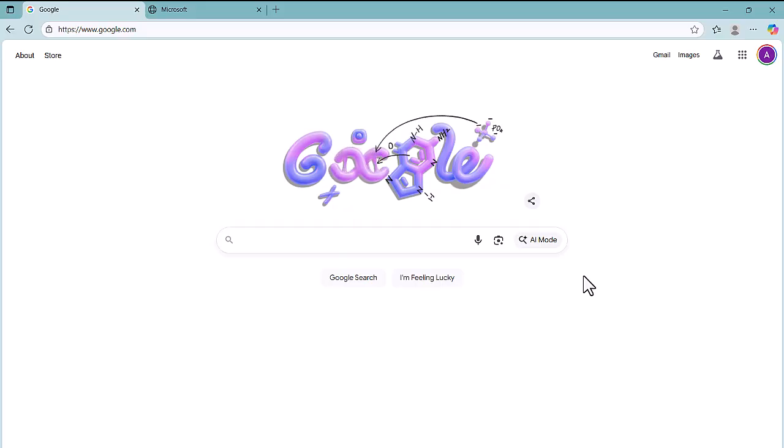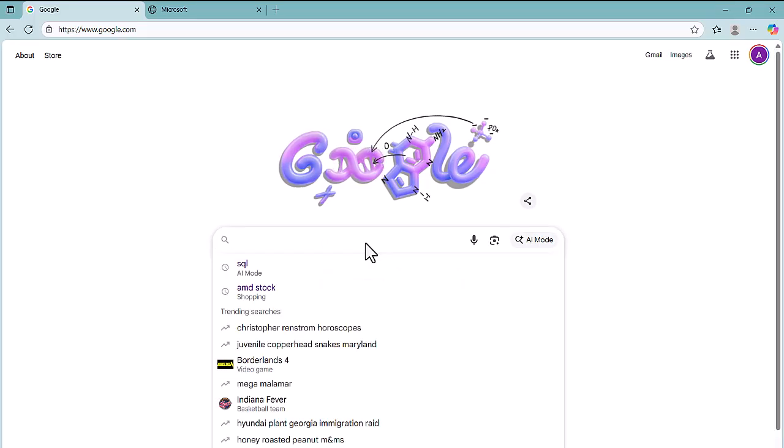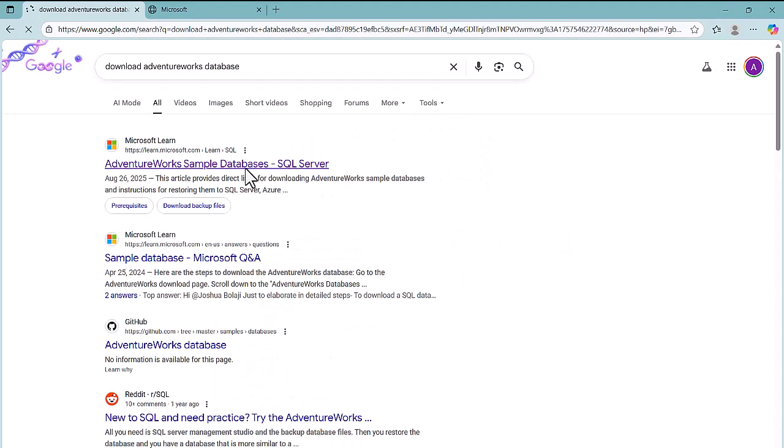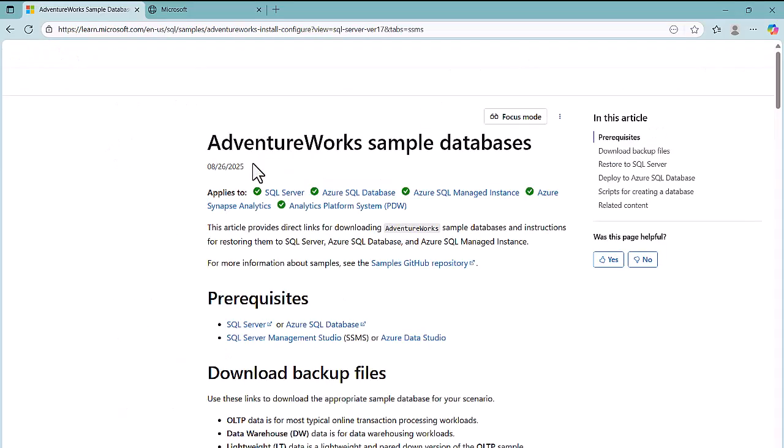So what I'm going to do first is go to google.com. We can also go to microsoft.com, but I'm just going to do it from Google. Then I'm going to search for download AdventureWorks database or sample database, either one. And then we're going to go to our first result from microsoft.com. So I'm just going to click here.